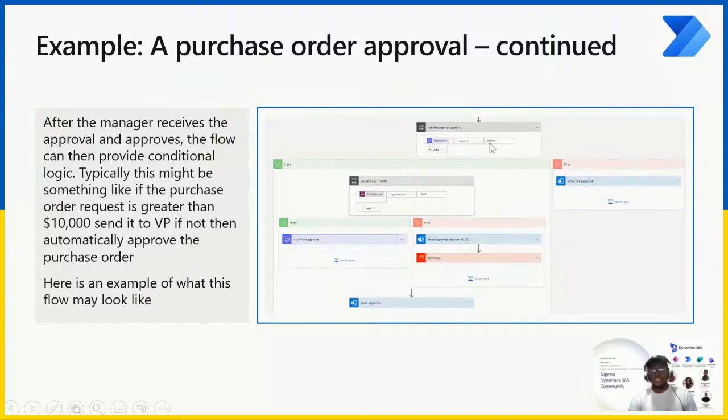Now if it is rejected, that is if it is not equal to approved, then the flow goes to the right hand side, which is the no side, and the user gets a feedback email saying the purchase order was rejected. Now on the left hand side, which is the yes part, it was approved by the manager. However, there is a second layer of check or approval. That is, we want to confirm if the amount of the purchase order is actually higher than a certain value. And in this case, it is 10,000.